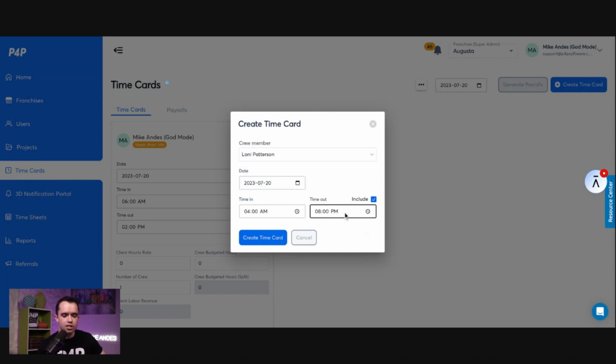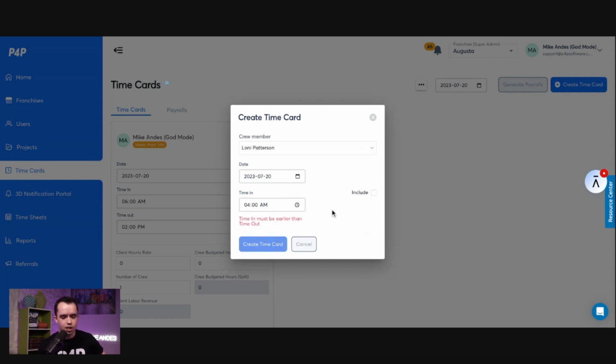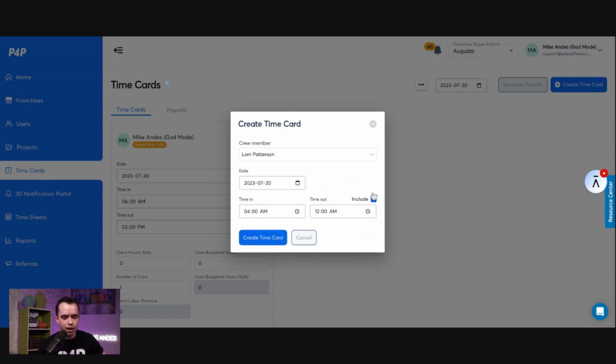Now, if for some reason you want to punch them in but not punch them out, you can just uncheck this little box here. This would be, for example, if they do use a mobile app, but their phone is dead in the morning or something like that, you can punch them in and then they can punch out later on in the day by themselves if needs be.